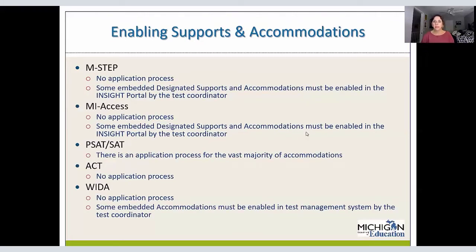So how do you actually enable and get some of these supports and accommodations that students might need to have access to? For MSTEP, there's no application process, so you don't need to apply to use, let's say, stacked Spanish for a student who's an English learner. However, some designated supports and accommodations must actually be turned on in the Insight portal by a test coordinator. Similar processes in place for My Access.